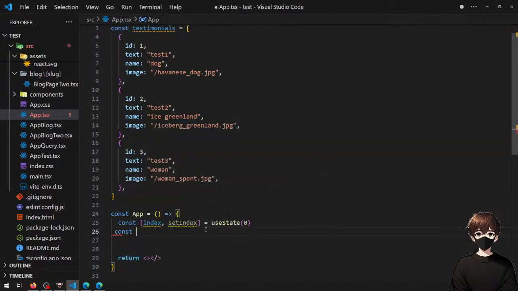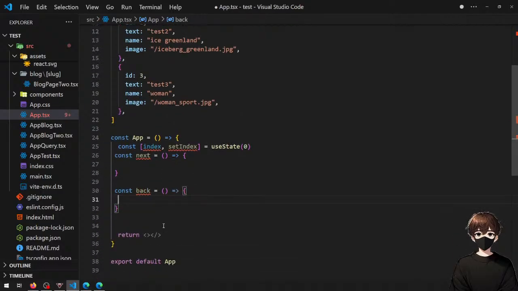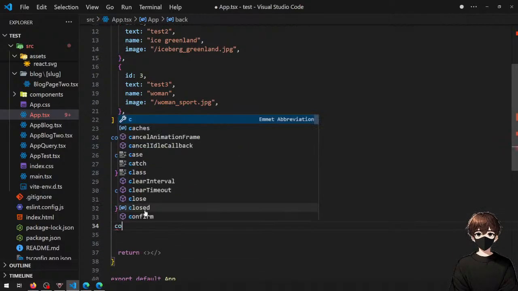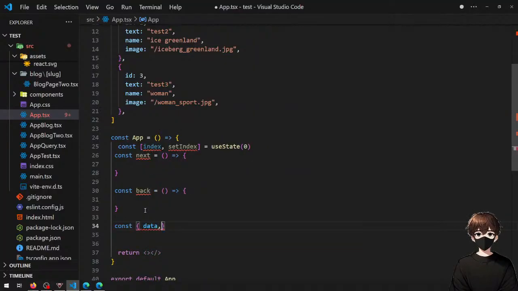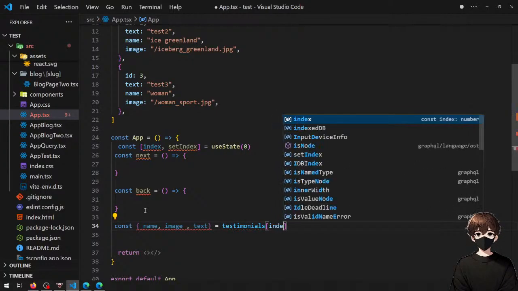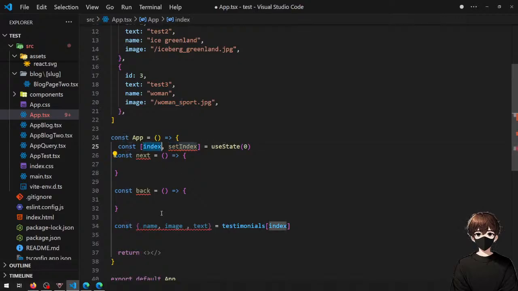Okay, these ones. So we saw a couple of things. We saw a button like const next. So let's do that first. And we saw another button which is called back. Now I'm going to call it back, but you can call it previous if you want to. So these things were important, and we were storing the data which we would destructure, which was name, image, text. We were storing that into the testimonials index, because we're storing everything in the index so we can use it later. So that was important.